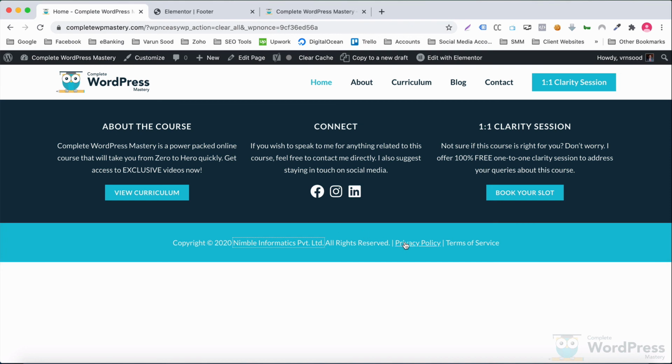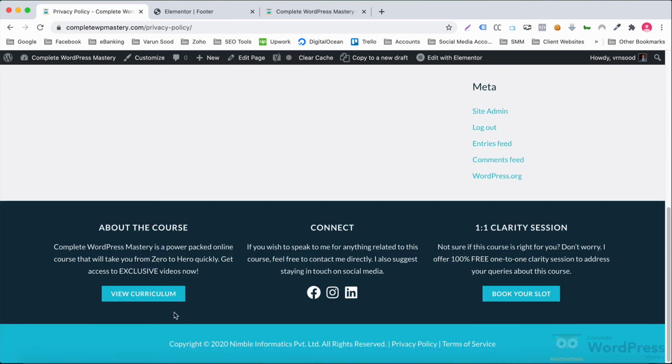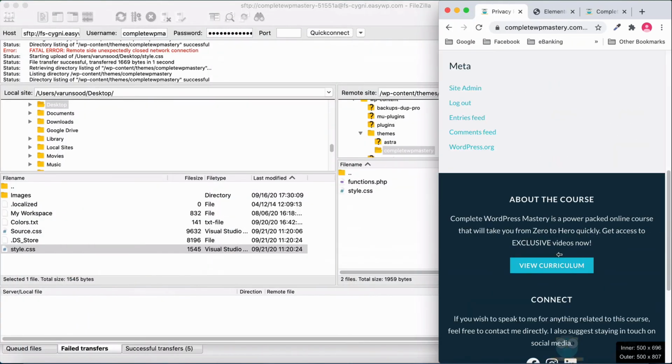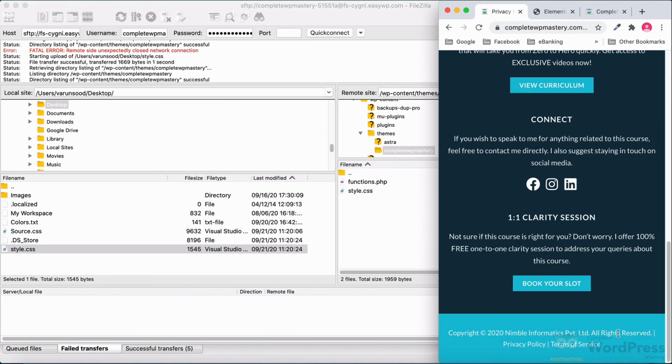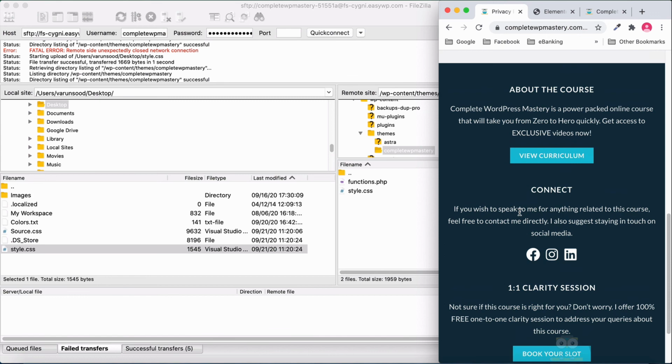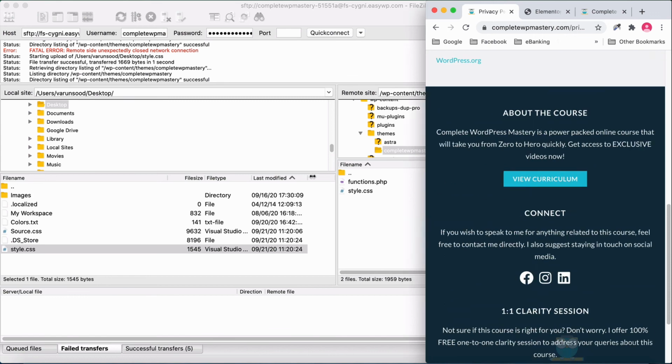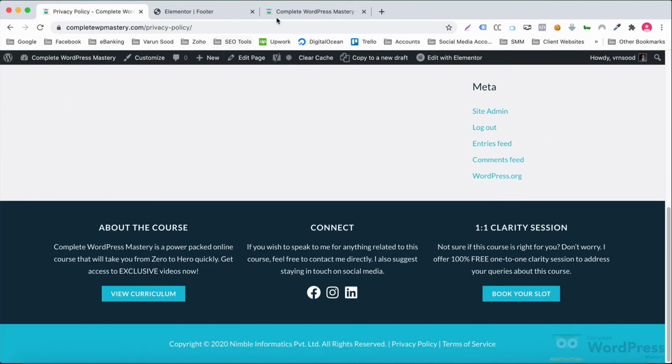The links are working perfectly and the footer looks great. If you resize the browser window, the columns look the way we wanted. Let us discuss one last thing before ending this video.